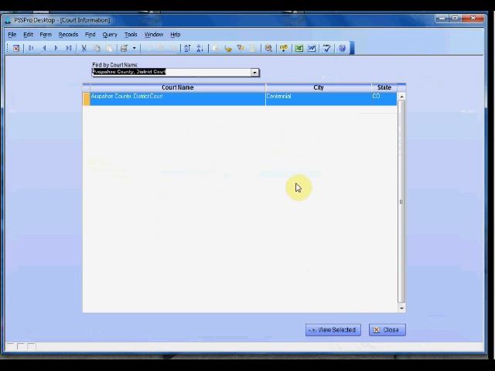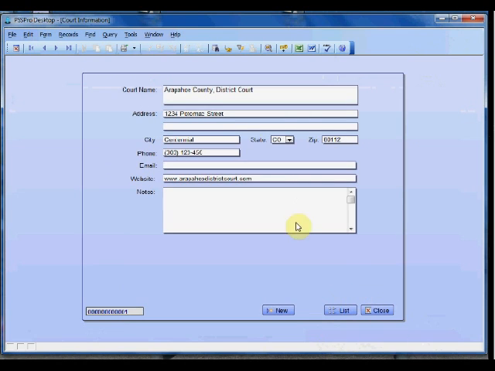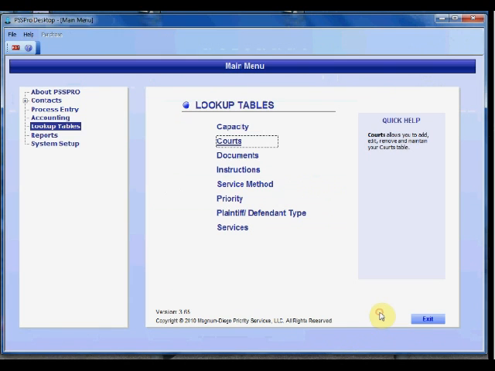You can view the selected by double clicking it or highlighting and then selecting view, and you can edit this, and the address actually goes on the affidavit.